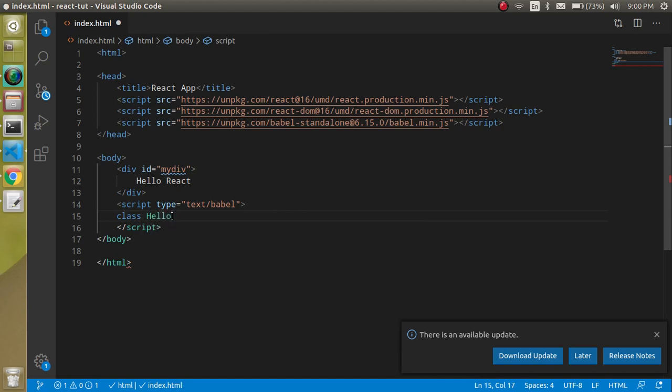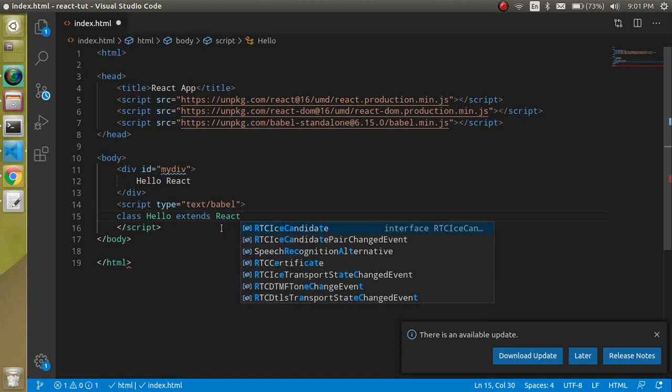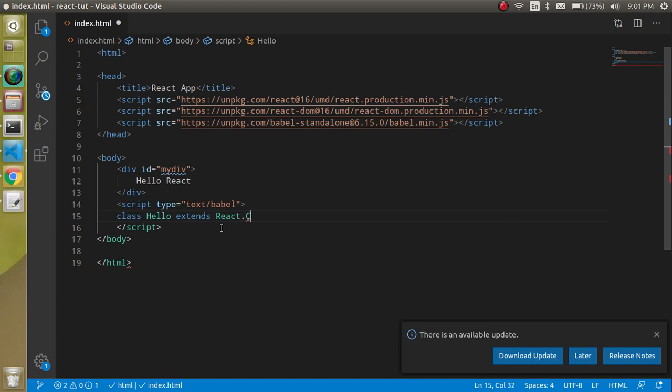You can put any name to your class. Let's say my class name is hello. Extends. See, as I already told you, this React Visual Studio editor is really fine. It will just provide the intelligence, right? So extend and just write here React dot component, right? And just start your class, and here you can use the render function.